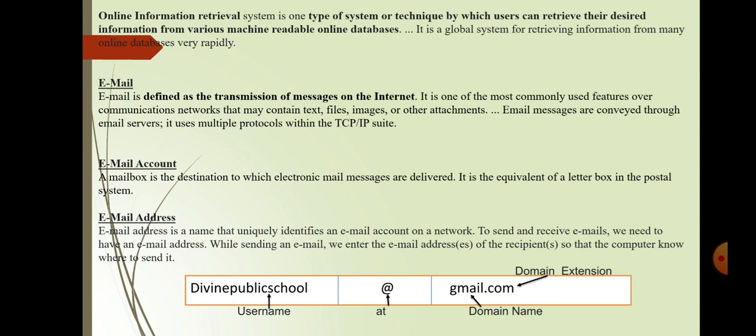It is specified after the domain name. As is clear in the figure, it resides after the domain name. It indicates which type of organization is providing the email account.